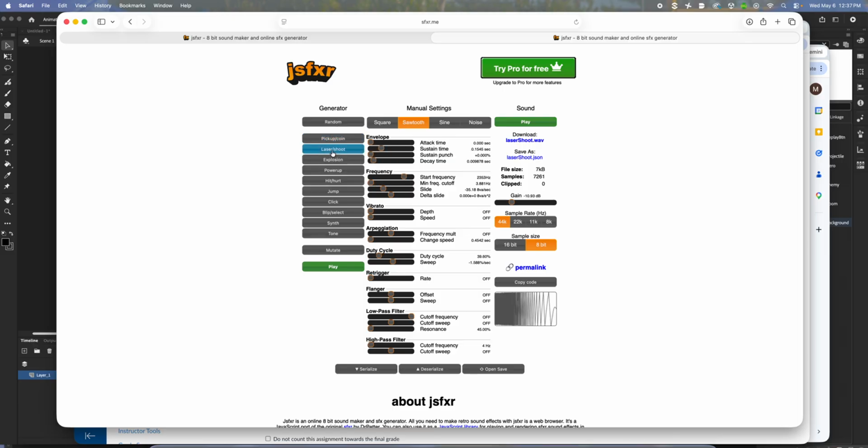Okay, so you can do like coin pickups, laser. You could just keep trying new ones over and over until you get the sound you like. You could play around with these, like the frequency, higher pitch, lower pitch. You know, you could really goof around with this, have a lot of fun with that. There's power sounds, hit, jumps, explosions.